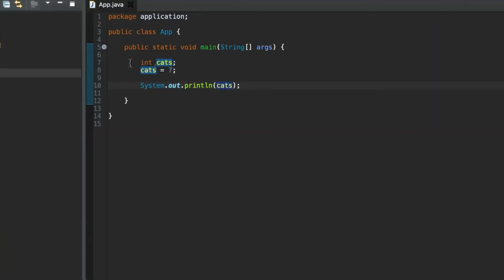Try this for yourself, and the order matters. You've got to have these in the right order, and check that you can get this to work. And then we'll see what we can do with variables.